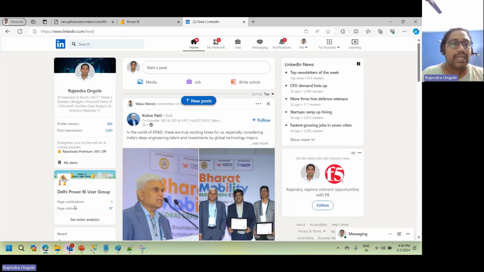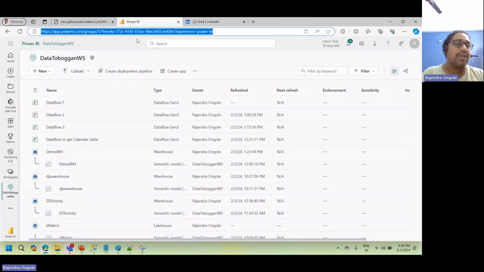So if we want to get started, first of all, we need to have a proper workspace. A dedicated workspace is required. Or if you want to do some trial and error, to see how it will work, we can use My Workspace too. Here I have already created one dedicated workspace, called Data Toboggan workspace. So let me get started with workspaces, and how we are going to create a data warehouse.